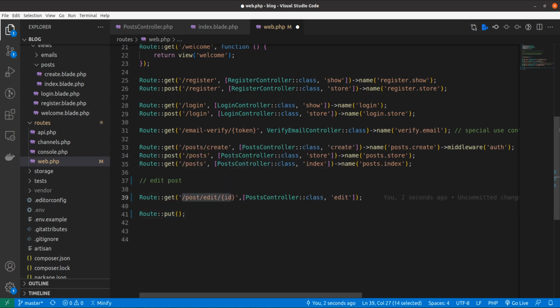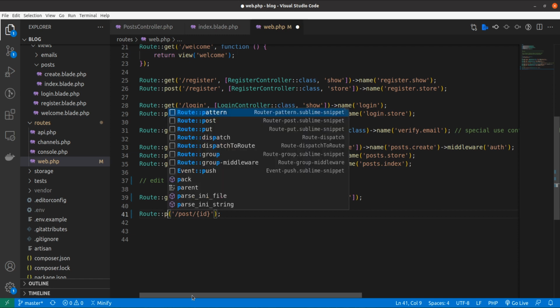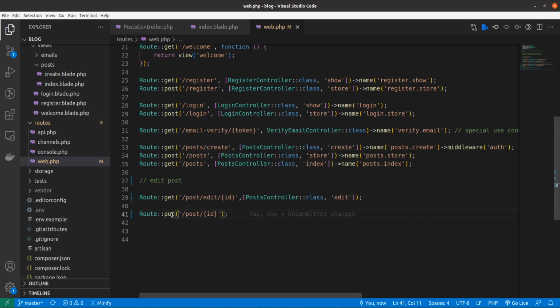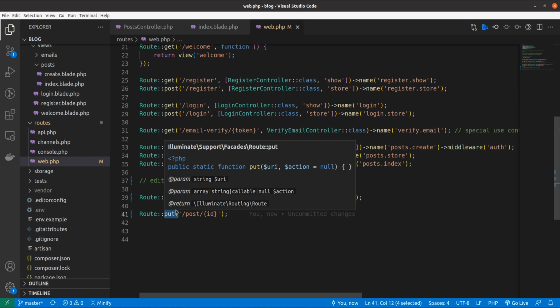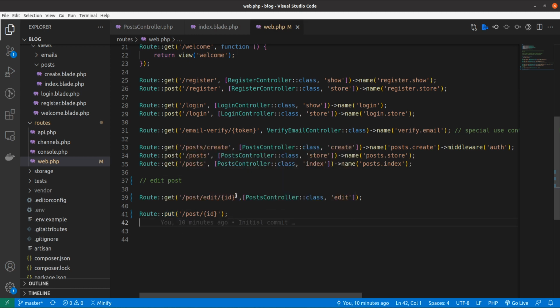Endpoint, I'll again write it: /post/id, right? No need to write update because, sorry, not post, it should be put. So put method, post id. So we don't need to write an edit or update at this point, right? Because the put method is actually required for this purpose only.